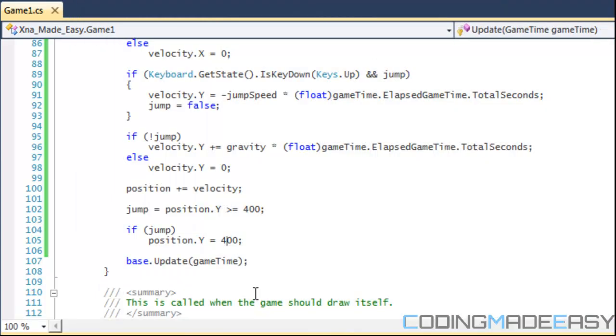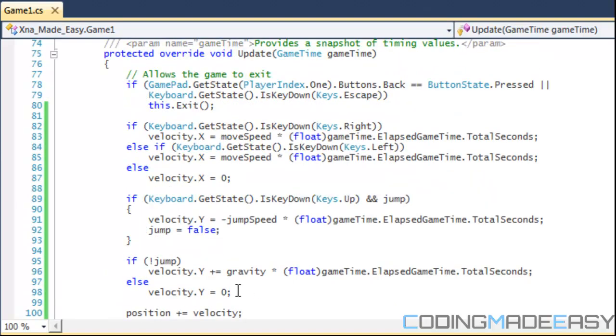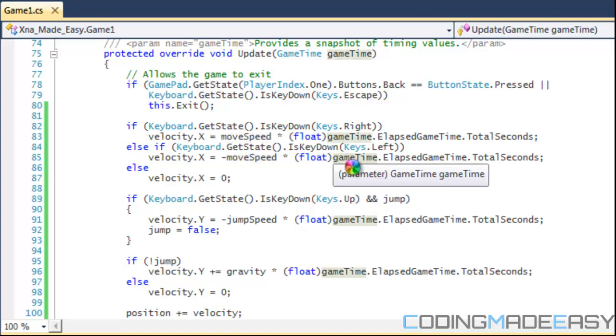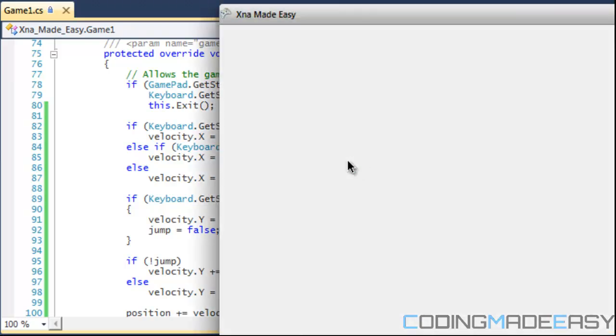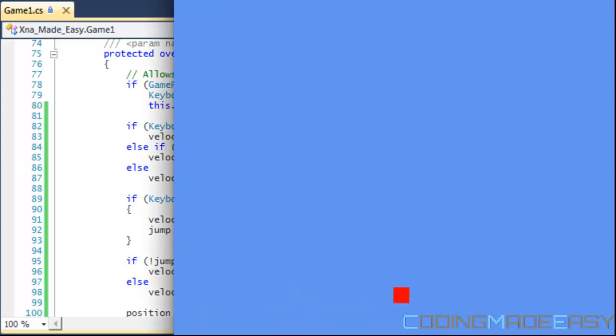One thing I forgot to note is that for our velocity, I'm supposed to set it so that if they press the left key, velocity x is equal to negative move speed times the game time. So if we press right, we move towards the right, and we move towards the left if we press the left key. So let me put this into view.